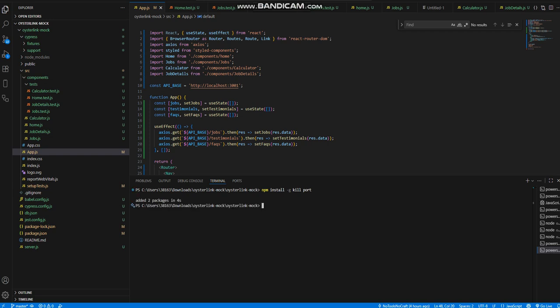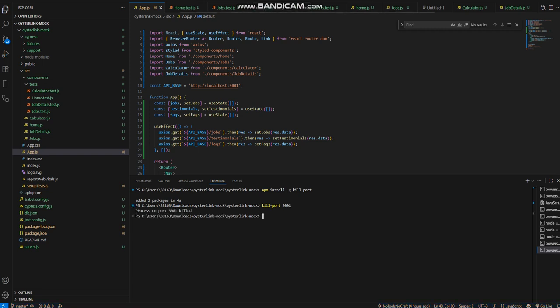As soon as it is installed, we have to type in the command that goes like kill-port, and now the number of the port that we are using, in our case it is 3001, so 3001, and now the port should be killed, as we can see.